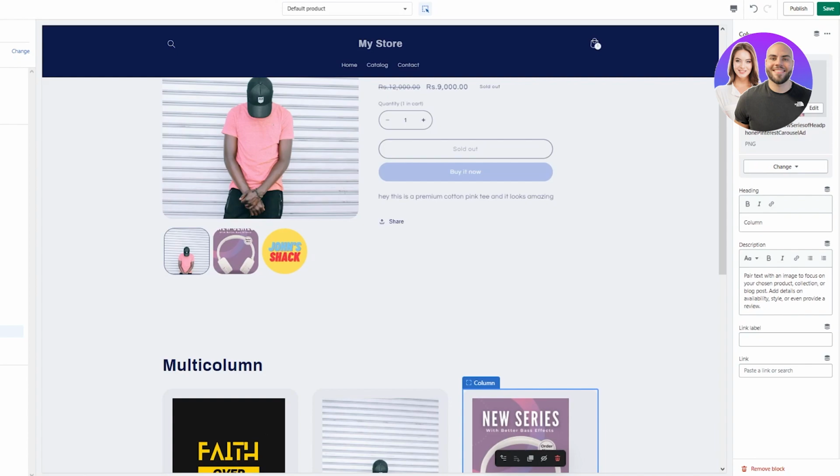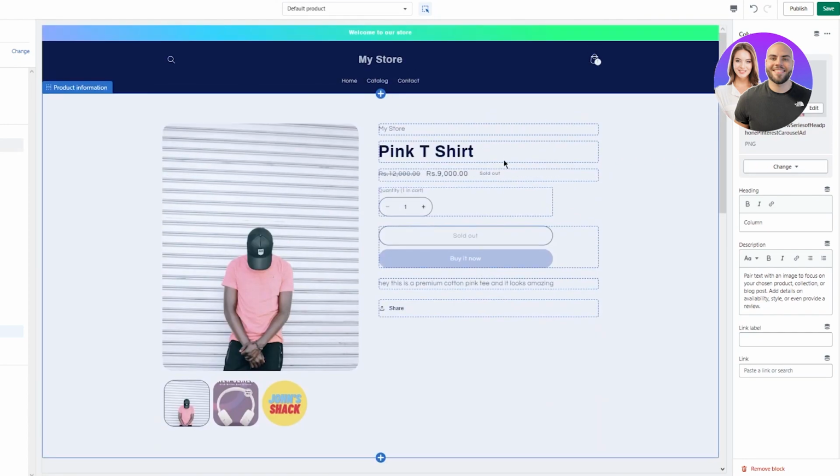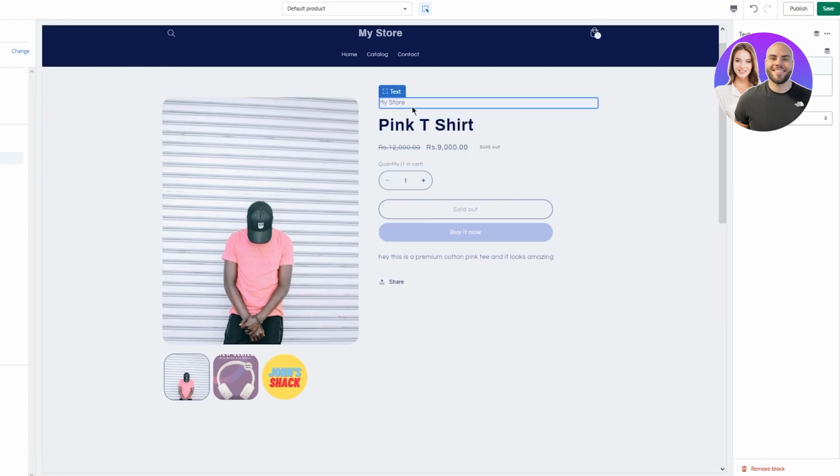Okay, so what we're gonna do from here on out is obviously start messing around with the other aspects. The other aspects are adding different widgets of text. So first of all, you have "My Store" written over here. Over here you can choose if you want to add a vendor or if you want to edit some different type of value for yourself.